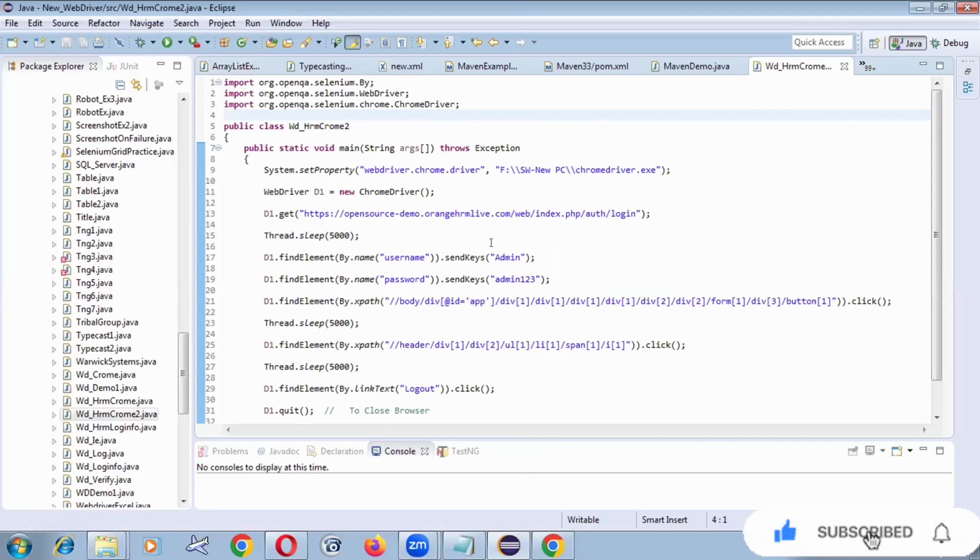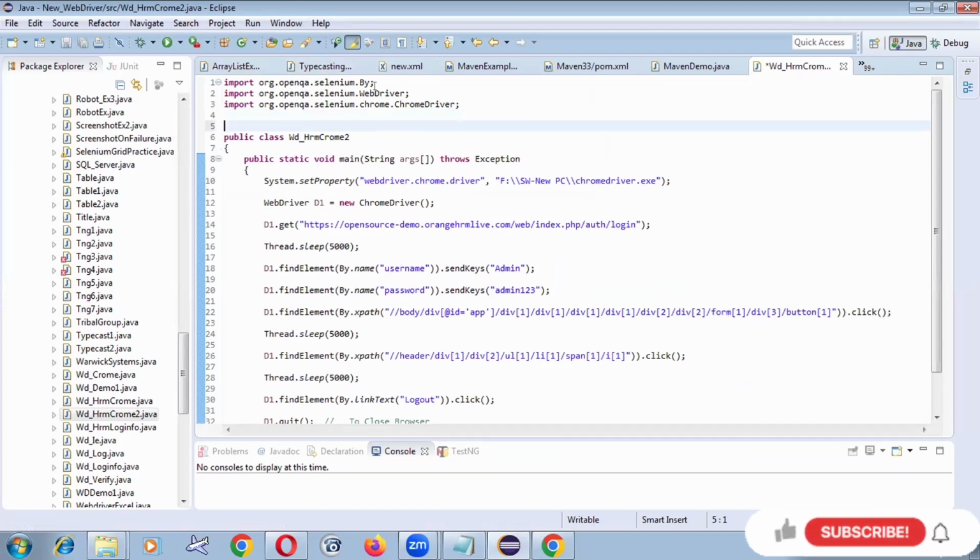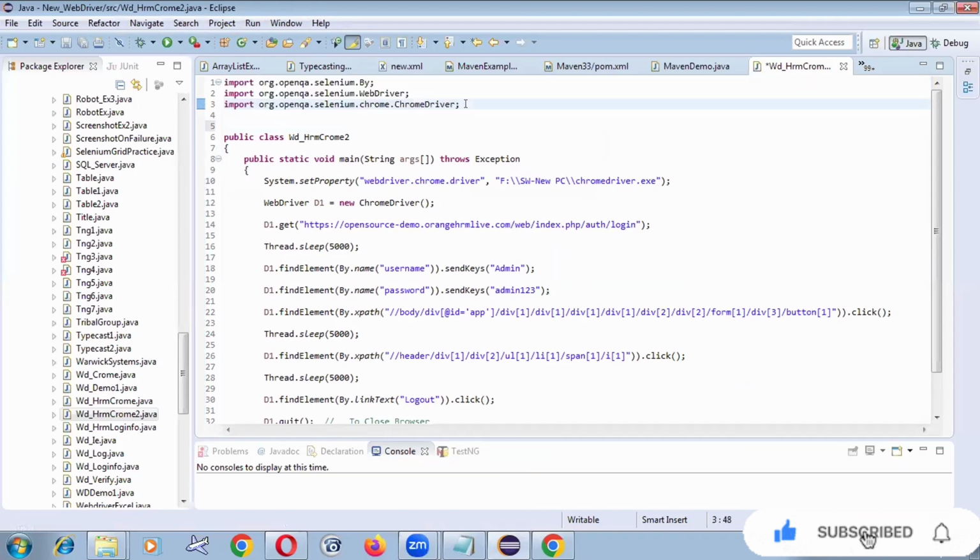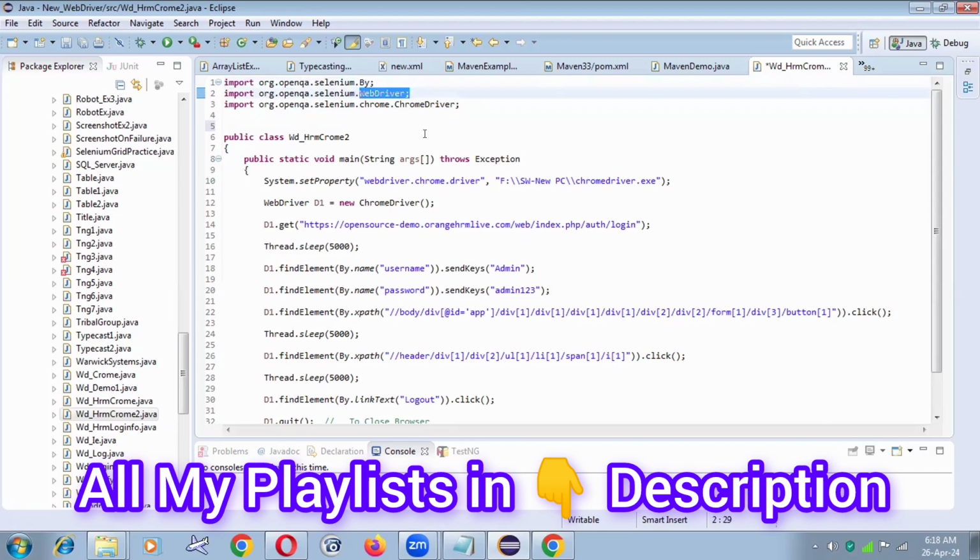Say, observe this small WebDriver program. If you observe the WebDriver program, on the top of the program you can see the imports. How many imports are here? On the top, you have 3 imports. One import is By. Another import is WebDriver. Another import is ChromeDriver.